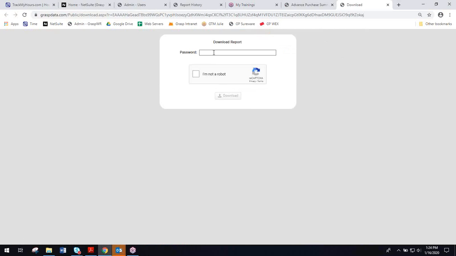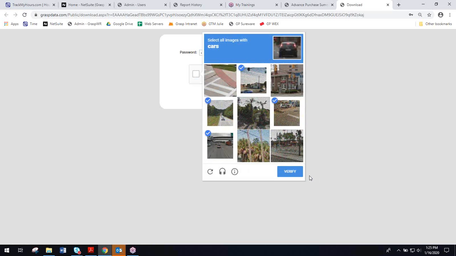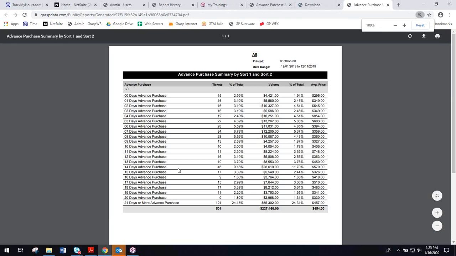It'll first give you this box here. You have to click the I'm not a robot to allow the download report to become functional. Oh, goodness gracious. See, this happens to us too. I think I got them all. There we go. And now there's my report.